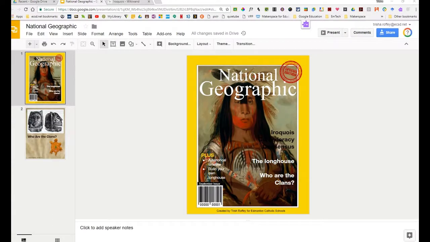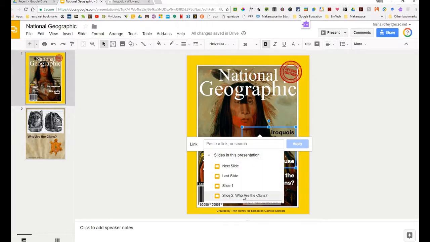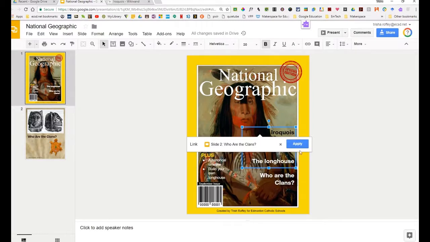The last thing I want to share with you is how we can take our magazine and make it interactive, and that's by being able to add links. We can link something to another page within our magazine, or we can also link it to an outside website. So for example, if I want to link the Who Are the Clans, I can select the words, and I can use the shortcut Control-K, or I can also hit the link button found in the menu bar. Once I do that, it's going to want to know, do I want to link to an outside site? I can paste that here, or I can also link to slides in this presentation. I'm going to go ahead and click Who Are the Clans on slide 2 and apply.